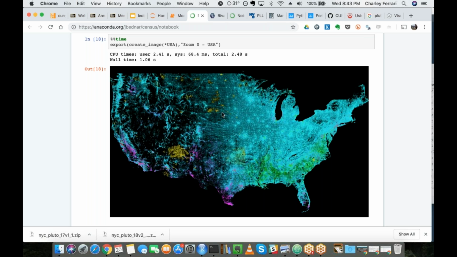So that map must take, does it take quite a while to produce? Actually, with Datashader, it takes surprisingly just a few seconds or something. It's pretty well optimized in terms of that.